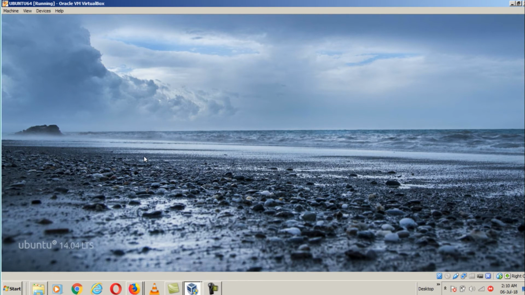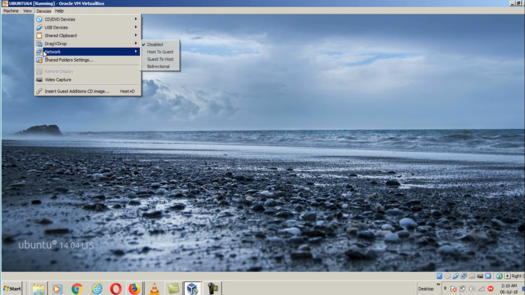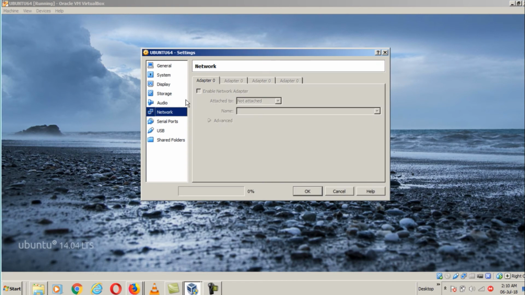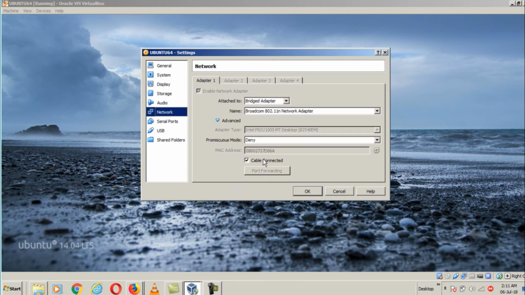Recording is happening. Let's go to the network here. Yeah, and network settings. Okay, now you can see the network setting, a bridge adapter, and here the permission mode is deny.